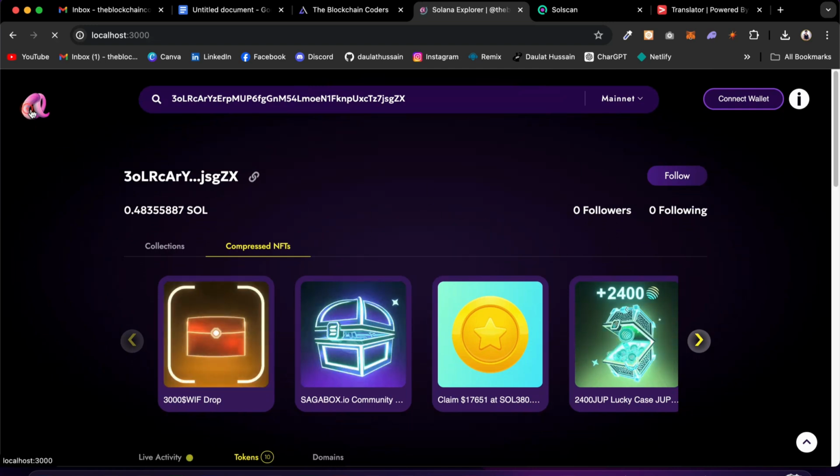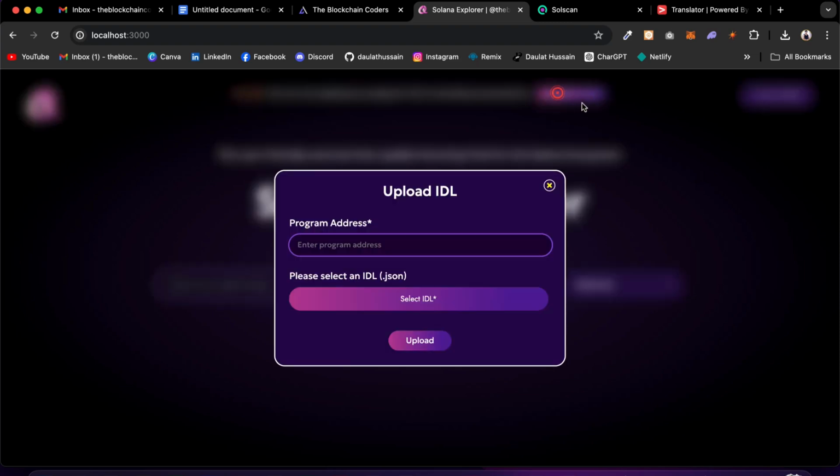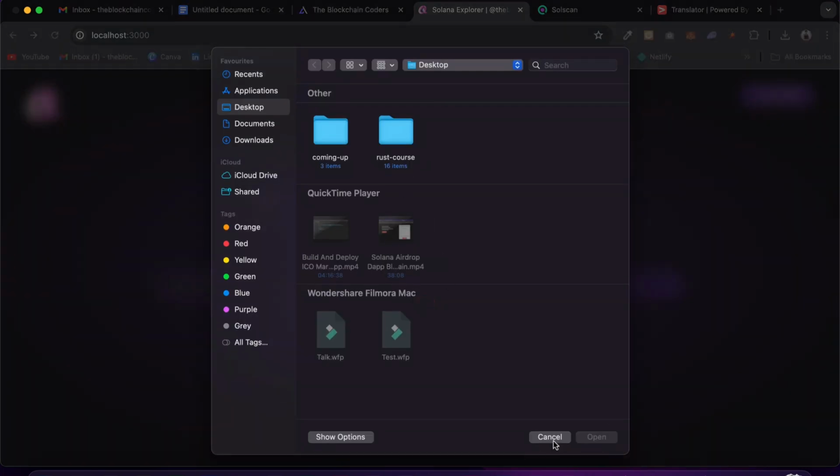We can come back to the home page and let's try to connect our wallet. But before we do that, I have one more feature. So this is the new feature we have. We can simply click on this upload IDL JSON file. If you have deployed your contract on the Solana blockchain, you have to provide the address of that program and you have to upload the JSON file. It's actually the IDL file, and that's what you have to upload. You can simply click here and it's going to open this one and simply upload that.